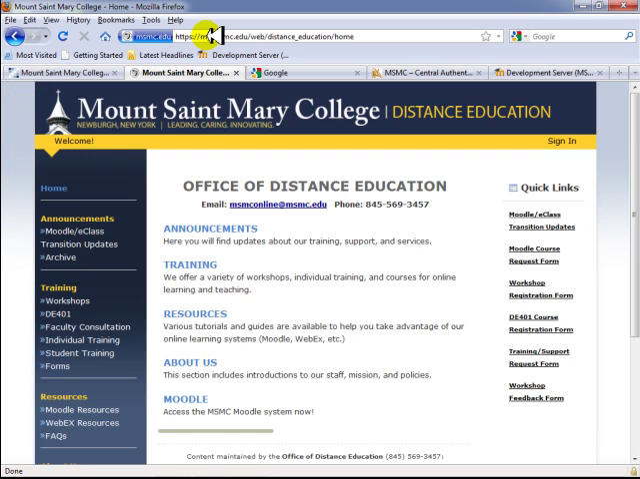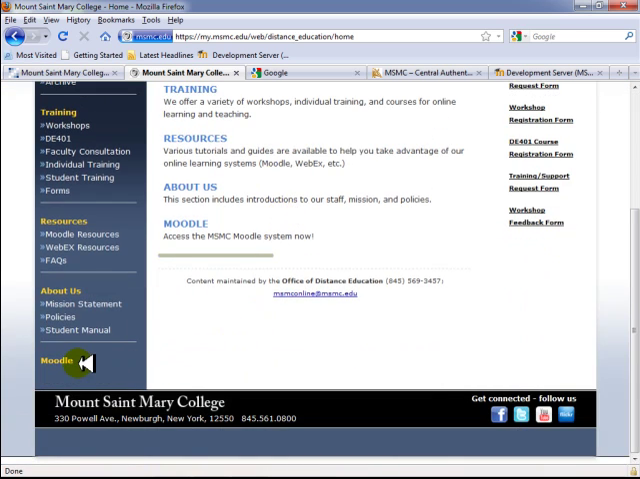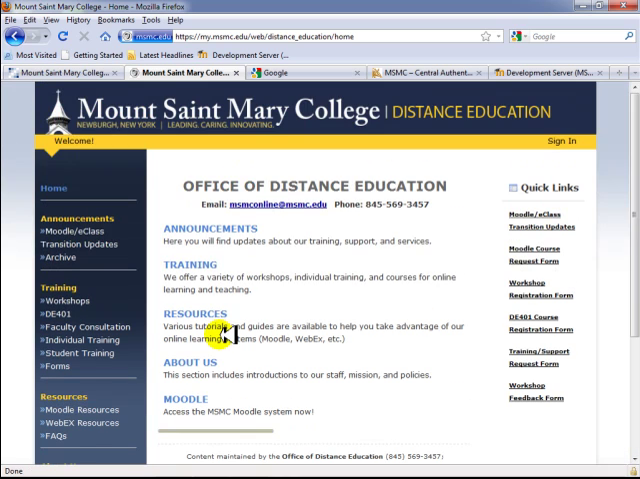Once you launch that website, you scroll down to the bottom of the page and you will see a Moodle link. Once again, this Moodle link is going to change to eClass. And why is this my preferred method? Well, that's because there are additional resources that you can find in the Office of Distance Education website, such as announcements, trainings, quick links. Within the quick links section, there's a way that you can submit a request to create a new online course. In addition, you can register for workshops and participate in trainings.